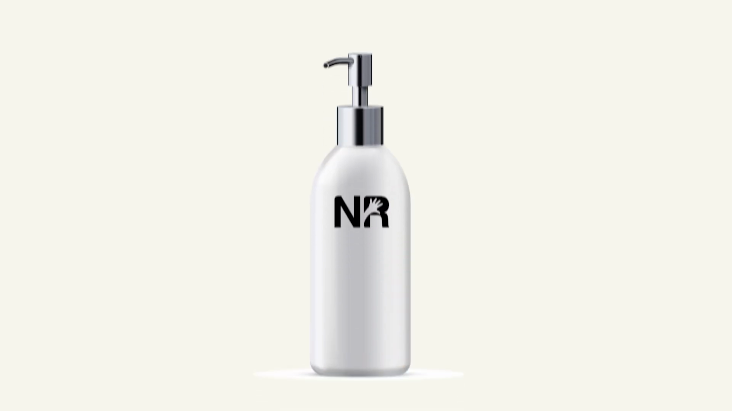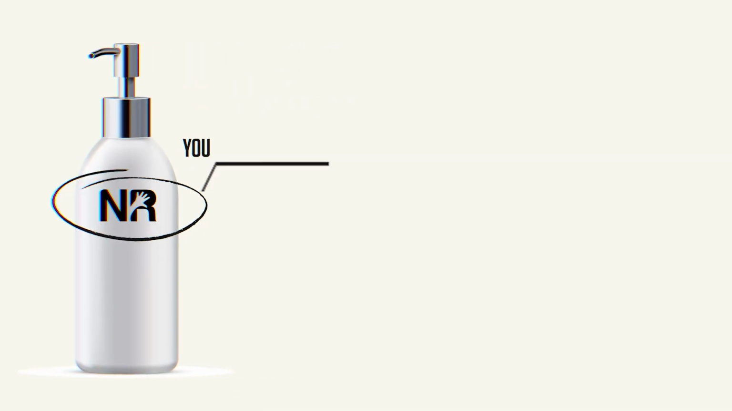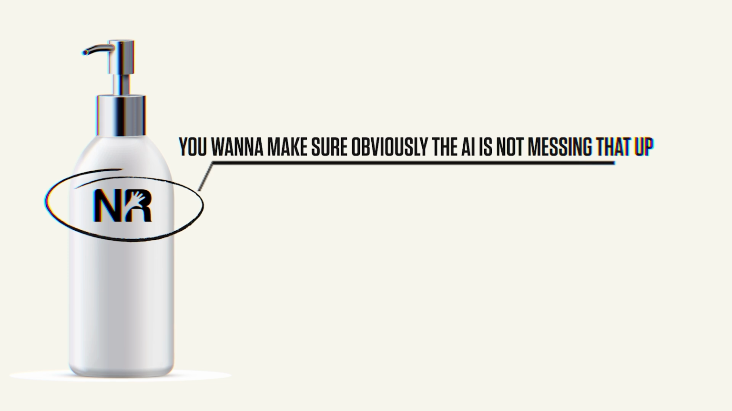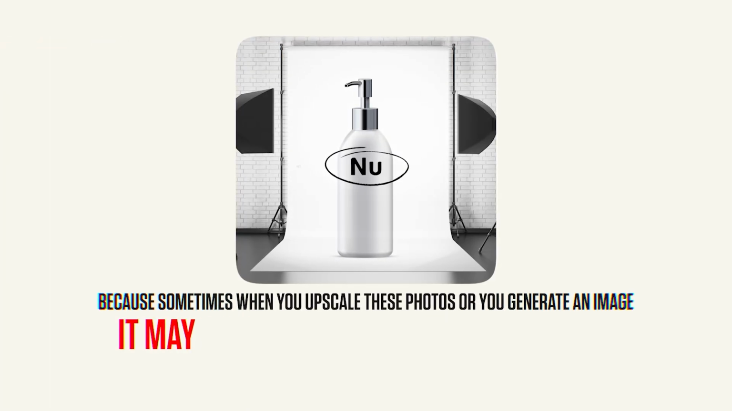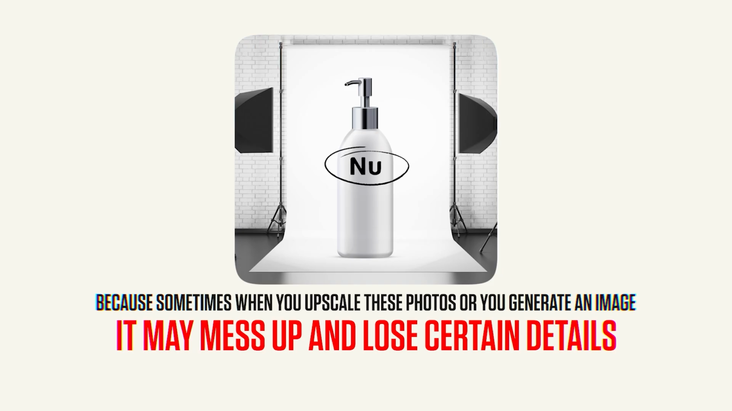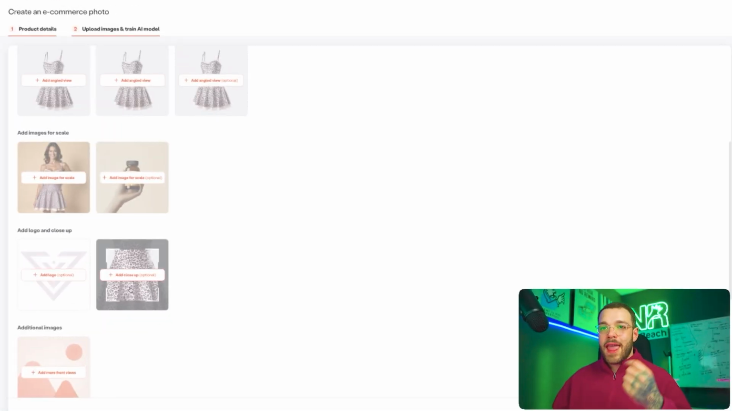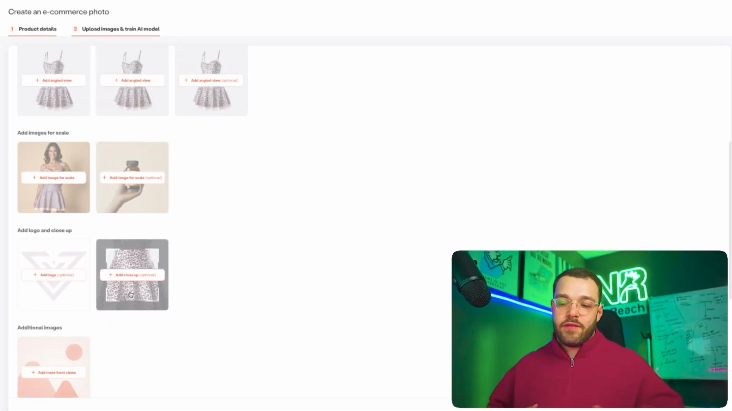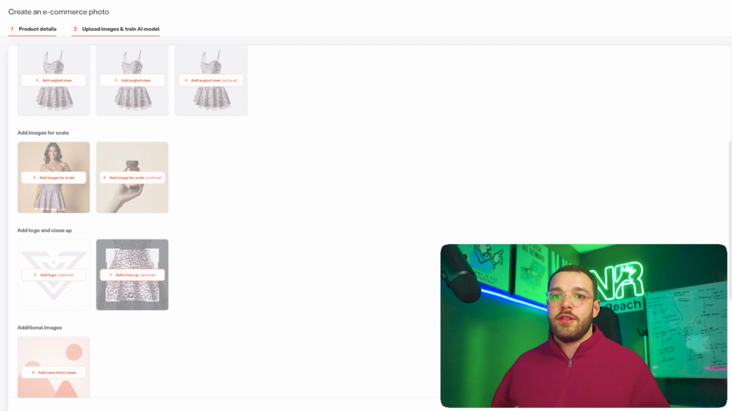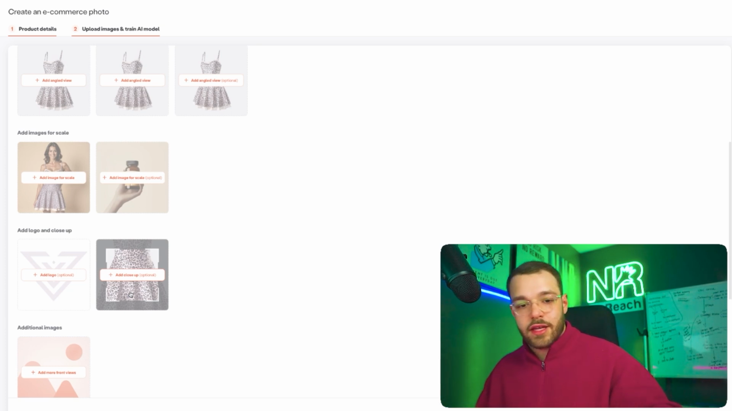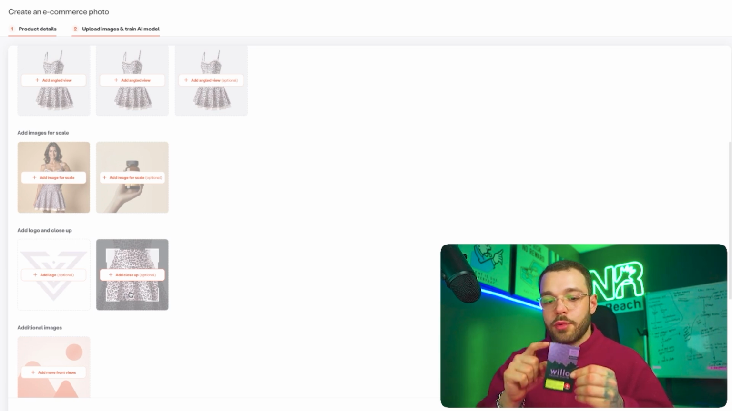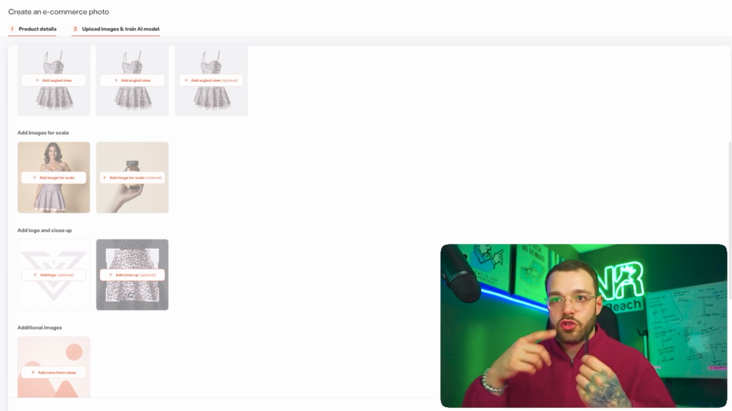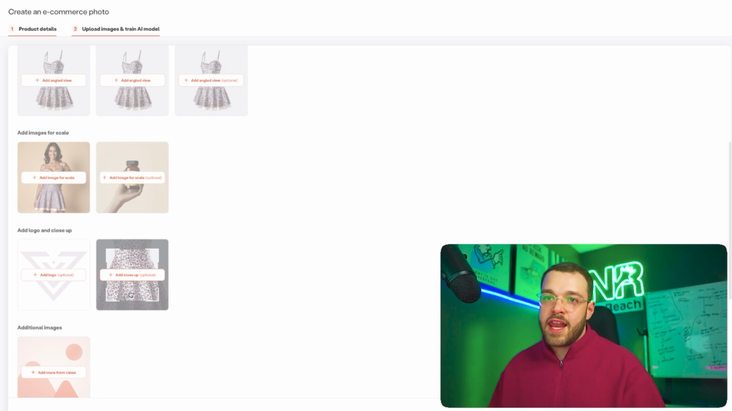So again, if you have a logo on your product, you want to make sure obviously the AI is not messing that up, because sometimes when you upscale these photos or you generate an image, it may mess up and lose certain details. So you're going to want to add the logo and the close-up of the design, right? If it's a very simple red sweater, probably don't need to do that. But if it's a design that's a little bit more intricate, something like this, right? You're going to want to make sure, okay, we're uploading the logo here. We're uploading the design. This is how many swirls there are. It says 100% organic, whatever the case may be.